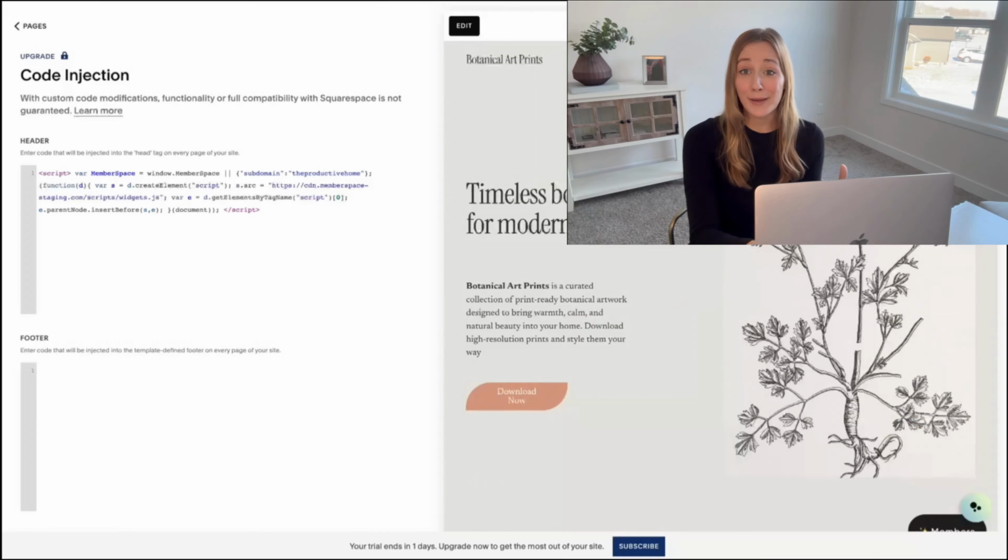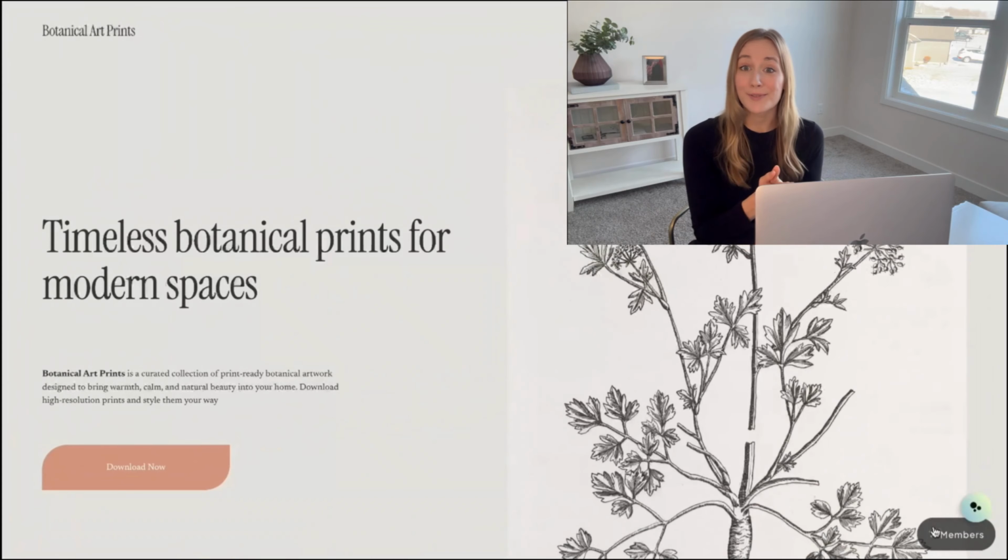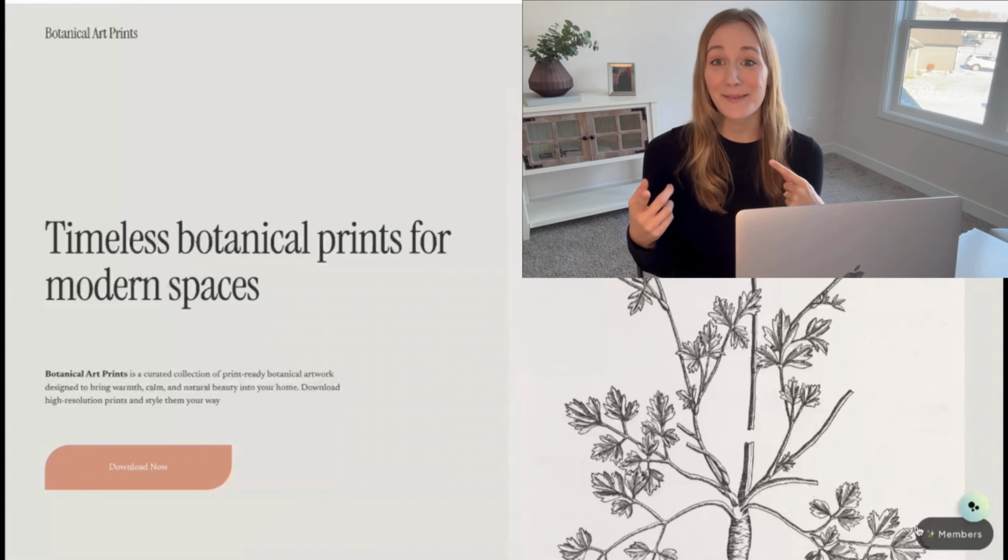Now I'm going to open up my website and there's this little members button in the bottom right corner. And basically my customers will be able to click that button and log in to access all of the files that they have purchased from my website. Speaking of those files, let's add them to MemberSpace.